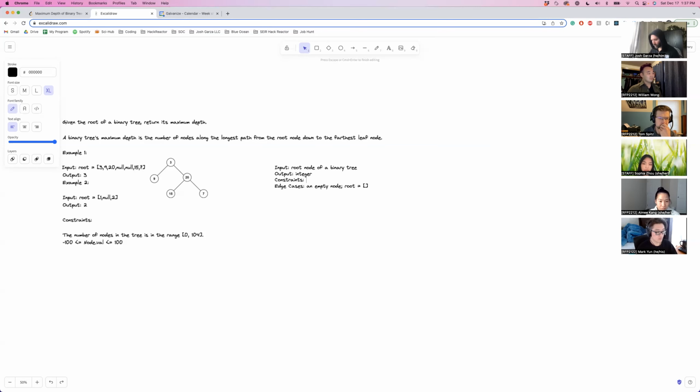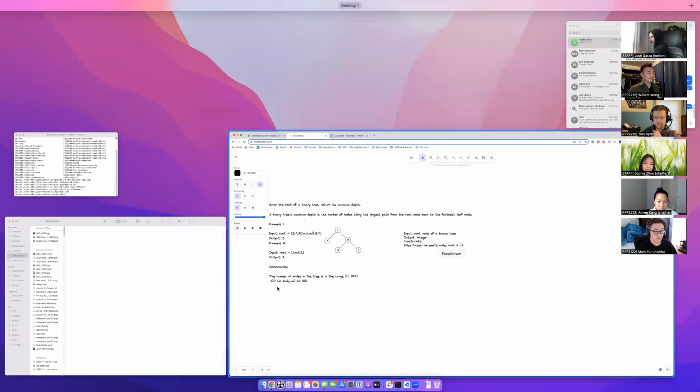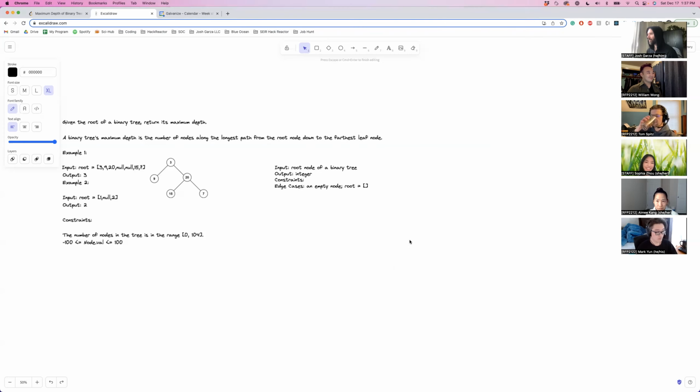But constraints usually are going to be more along the lines of space and time considerations. And sorry, Elliot is trying to interrupt here.